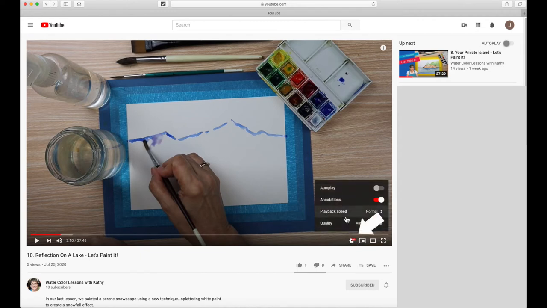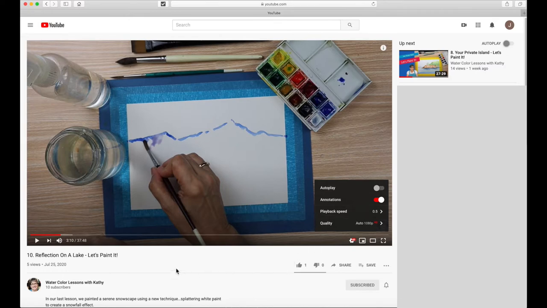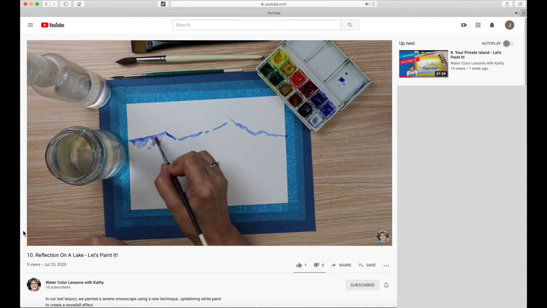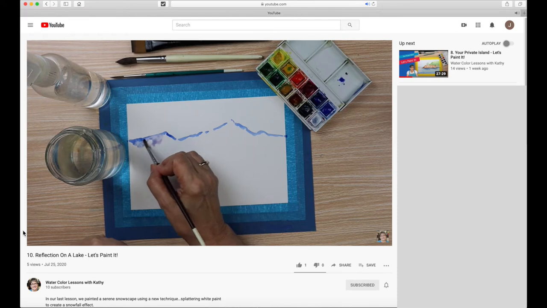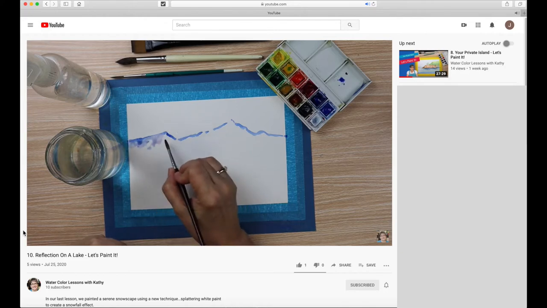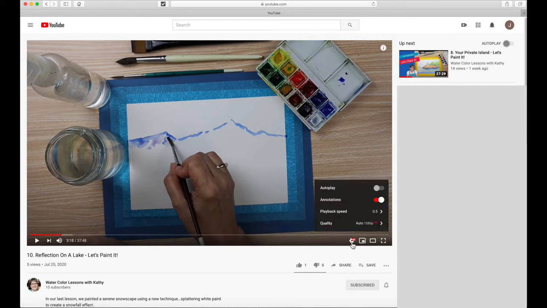Click on the gear icon and choose a slower playback speed from the menu. Here I chose half the normal speed. To return to normal speed, click on the gear and choose normal speed from the playback speed menu.